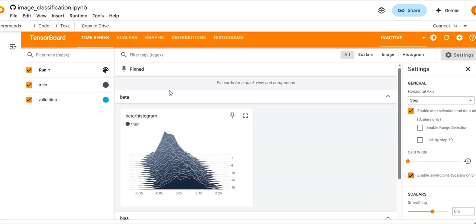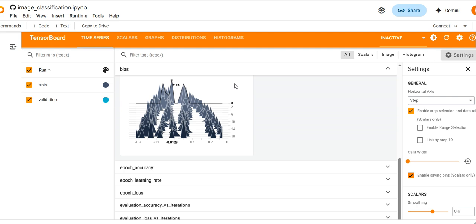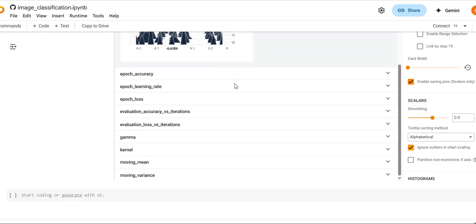So this is the TensorBoard dashboard. And to wrap up, we have just built and trained a CNN on the CIFAR-10 dataset, tracked everything with WandB and TensorBoard, and performed a detailed evaluation. Thank you.